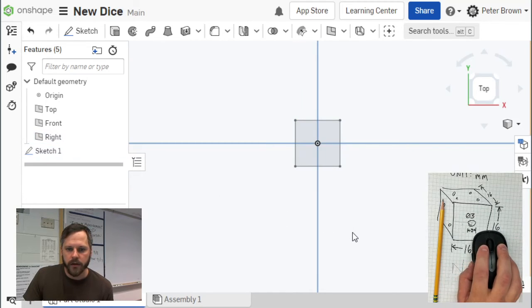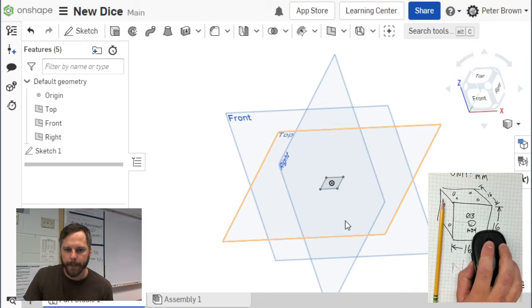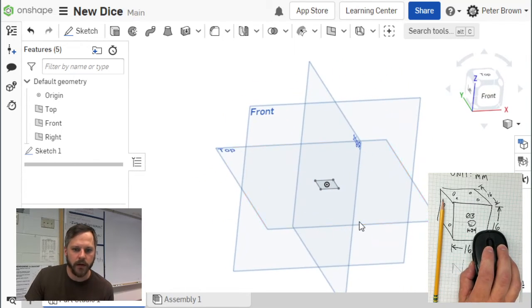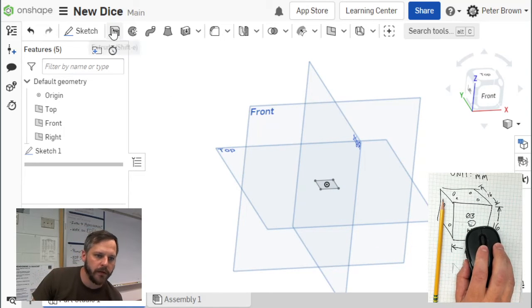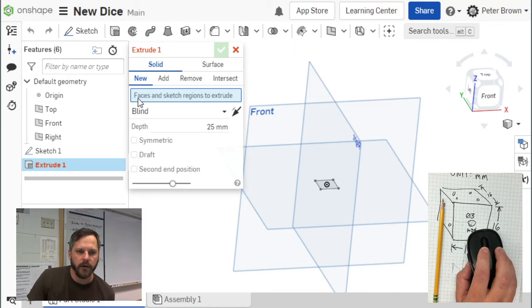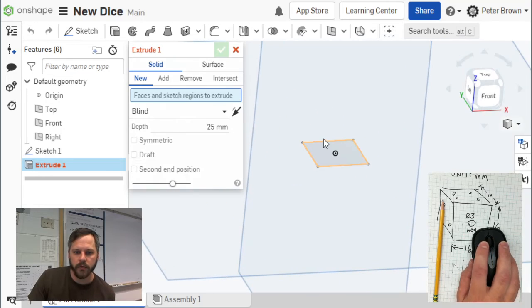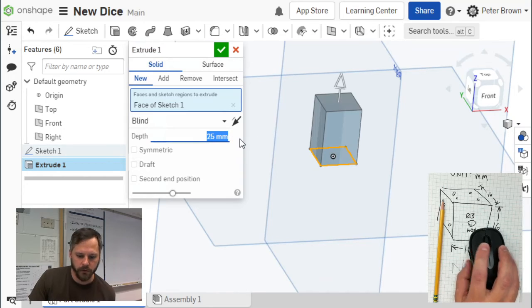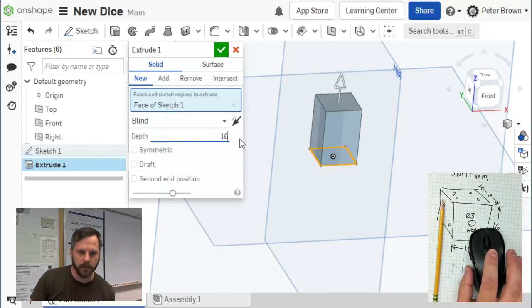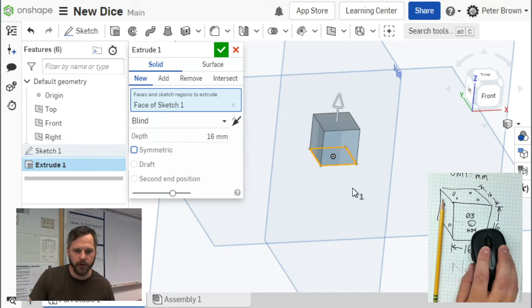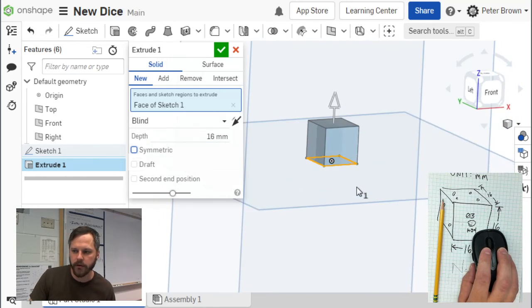Then, if I look at this, that's just a square, but I want to make a cube. So I'm going to take that square, that two-dimensional square, and make it three-dimensional with this extrude button. So I'm going to hit extrude. It's going to say, what do I want to extrude? So I'm going to click on my shape, and I want to extrude it 16 millimeters. If I hit tab, it'll go to a different box. So that's a 16 by 16 by 16 cube.